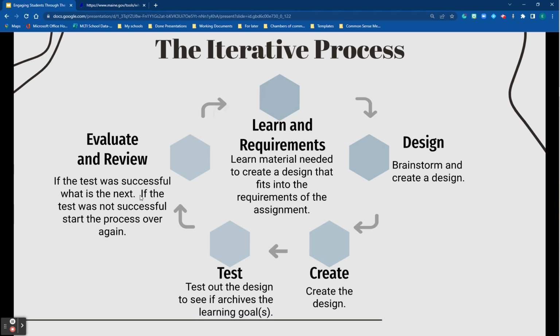So if it was a success, fantastic. What do you have left to do? What's the next piece of this? What do you have to do to finish this off? If it wasn't a success, then it's time to start again.